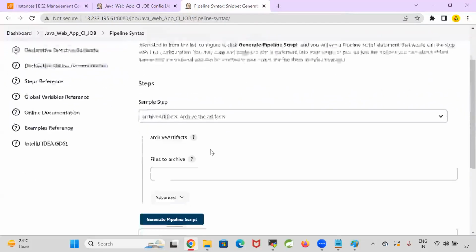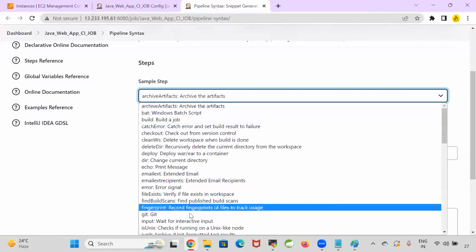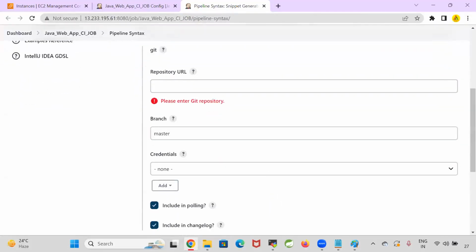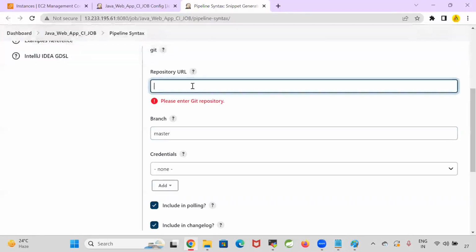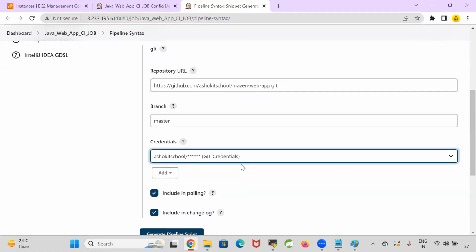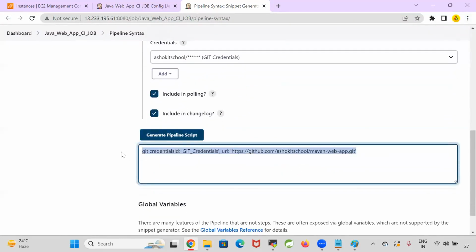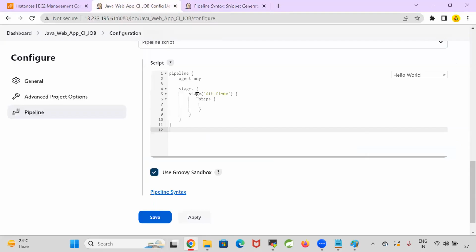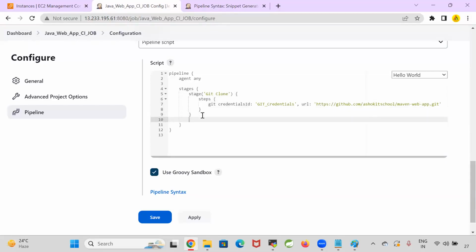In the pipeline syntax, I'm going to specify Git here, repository URL. So the repository URL we are having here. I will give this repository URL. Then I will generate the script. Git credentials are already configured in the Jenkins. Generate pipeline syntax. So with this, I got the Git credentials script. I will keep that in the step. So this is stage 1. Then let's go for the next stage.